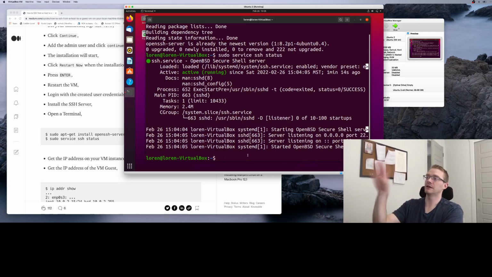Okay, so the VM is set up for SSH. The other thing you may need to do: Ubuntu sometimes comes with a default firewall that blocks SSH attempts. So you might need to do this: sudo, it needs to be lowercase, sudo ufw, Ubuntu firewall, allow ssh.